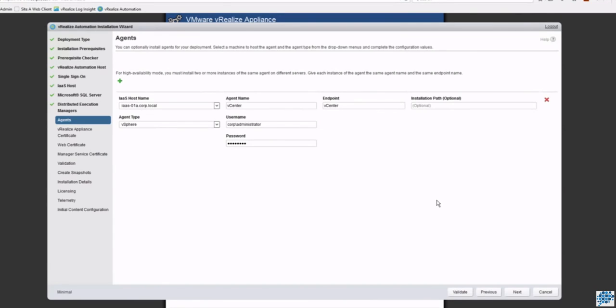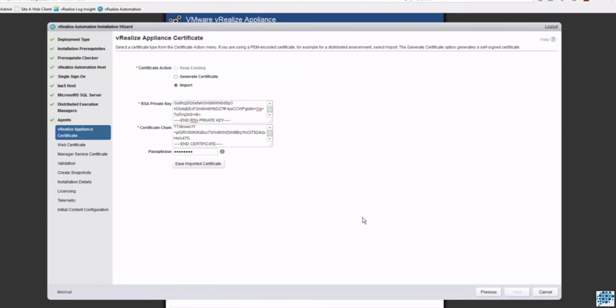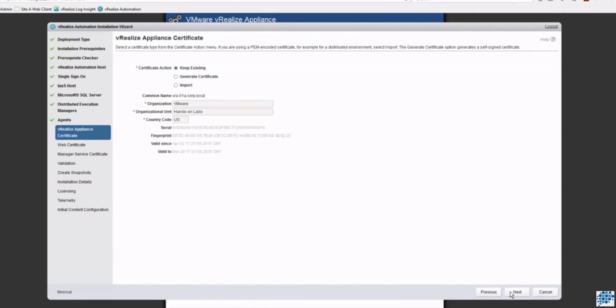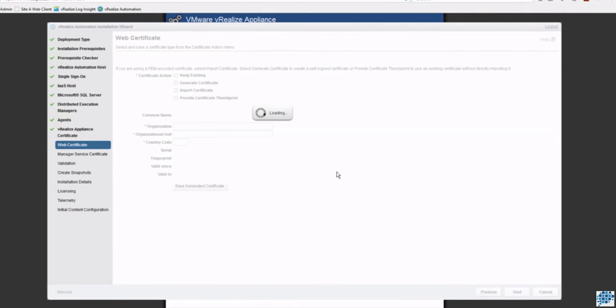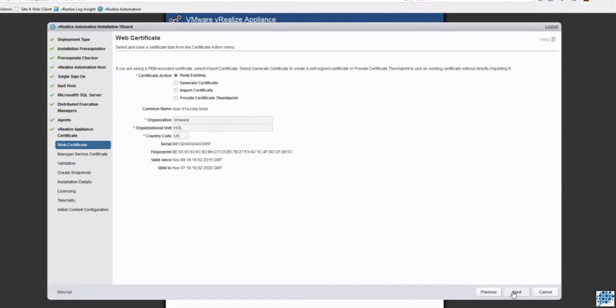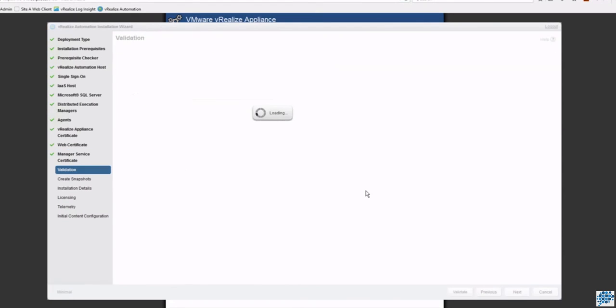And then we have the distributed execution managers and all the agents that are pre-configured for us. We can change them or add new ones if we want to. Then we're going to go ahead and import an appliance certificate. In this case, we generated a certificate and we import it into the wizard. And there it is, it's a confirmation. And now we're going to generate a web certificate that is required for vRealize Automation.